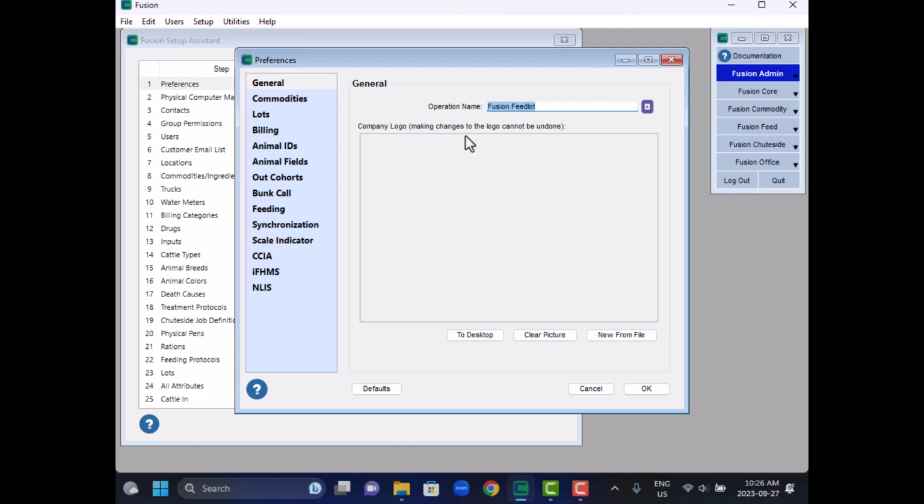computers. While you can make changes at any point, it's good to have most of them set up correctly before going live with Fusion. Let's delve into some of the common preferences. Starting with the General section, this is where you can establish your operation's name and logo, which will be reflected in reports and customer invoices.